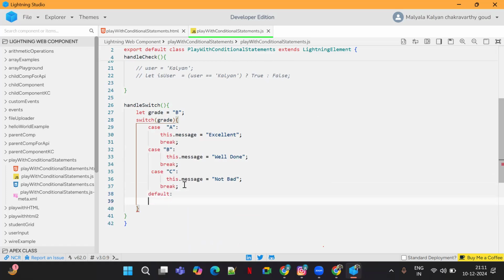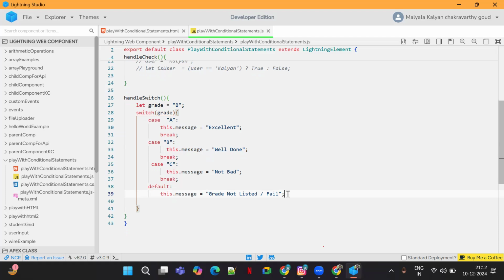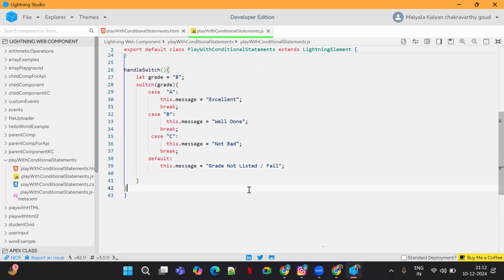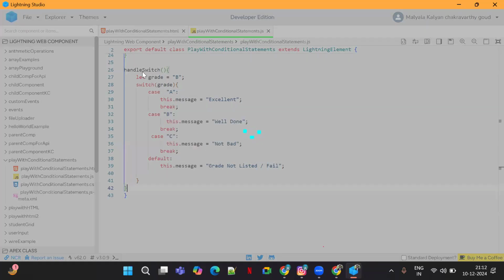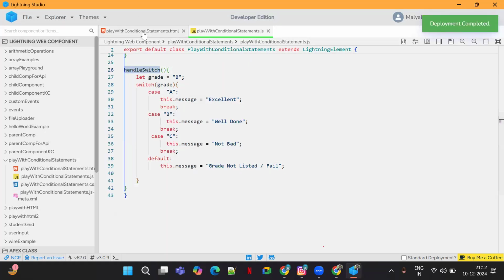Default equals to, if none of these match, then grade not listed or fail. So now let's understand this one. Then we'll talk about the like functionality in the UI.